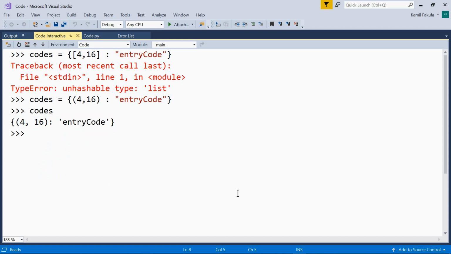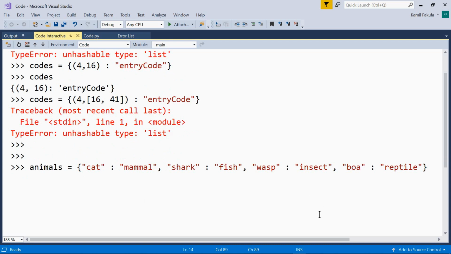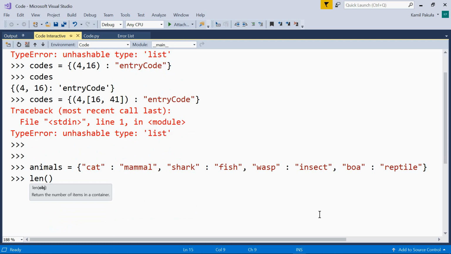A tuple can be used as the key. But you can't use a tuple which contains mutable types like lists. For example, this doesn't work because although here the key is a tuple, it contains a list, which is a mutable type. We can use the len function to determine the number of key value pairs. Let's have a look at this. And now let's use the len function to determine how many elements there are. 4. That's right.